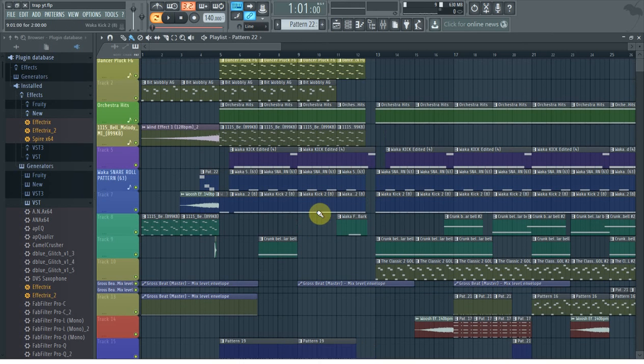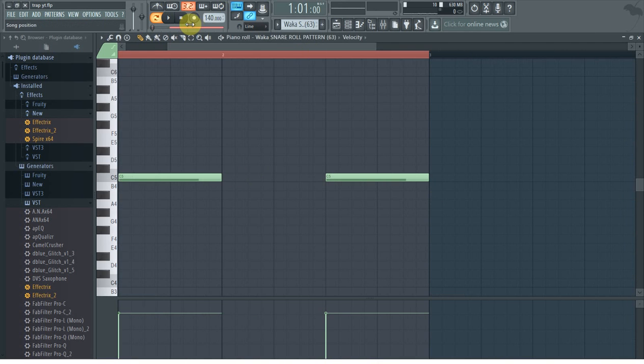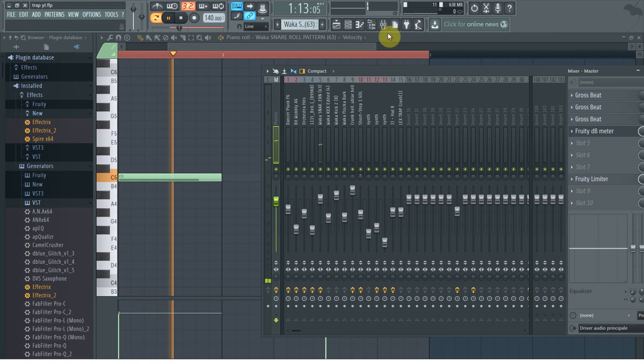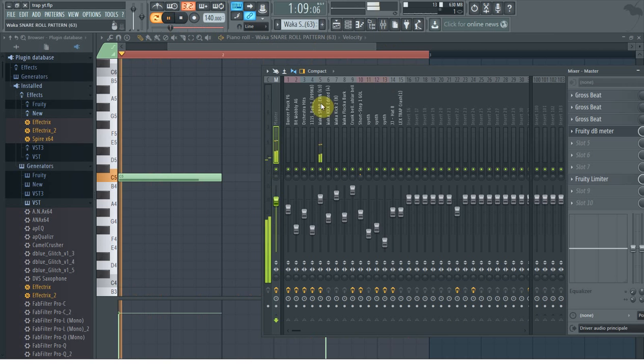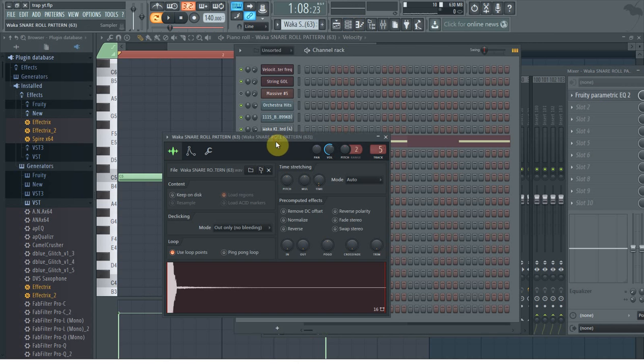Now, let's go on to the snares. Snares are taken from the Wacka Flocka pack. Oh, sorry, I didn't bring back the old mixing. Here we go with the snares. Okay. This is the snare. It's a very tight snare. As you can see from the sample, you see it's really, really tight.